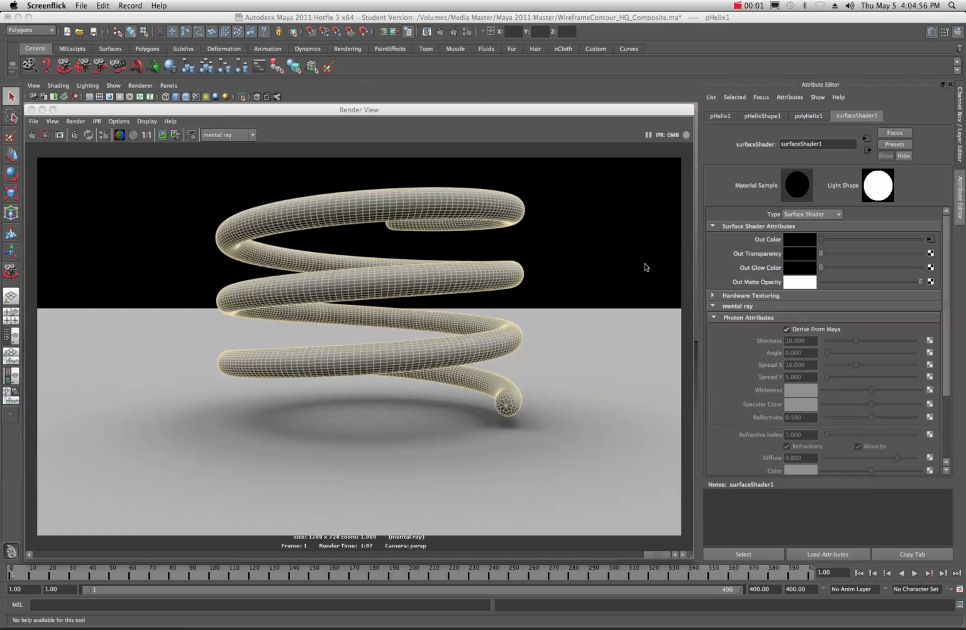All right, welcome back. This is part 2 of the wireframe rendering tutorial. If you haven't seen part 1, go back and watch part 1 because that will get you to this point in refinement of this wireframe. What we're looking at here is the continuation of what we established in part 1. And this is just an ambient occlusion shader attached to this helix.